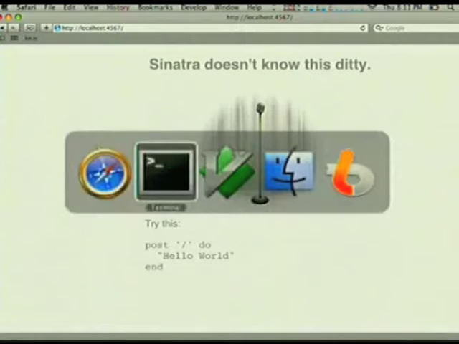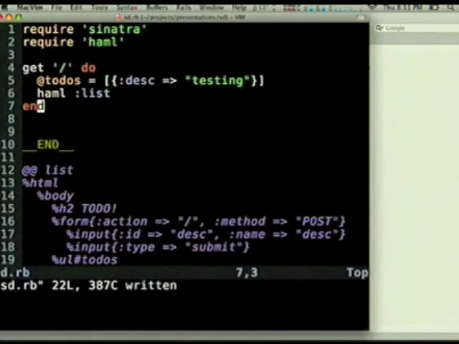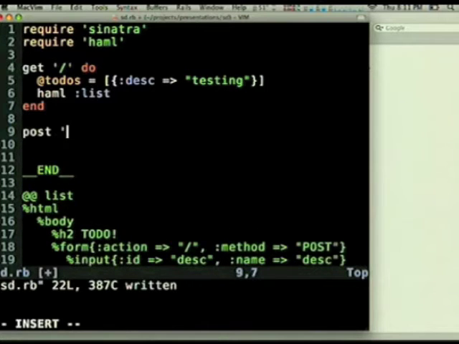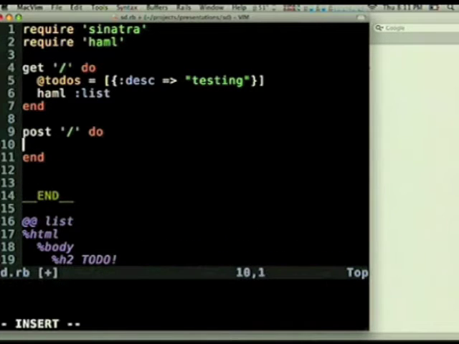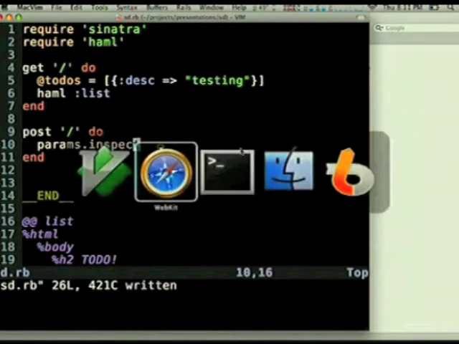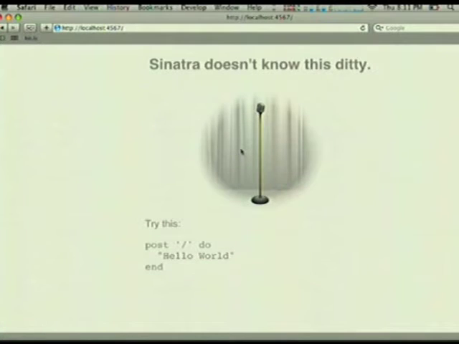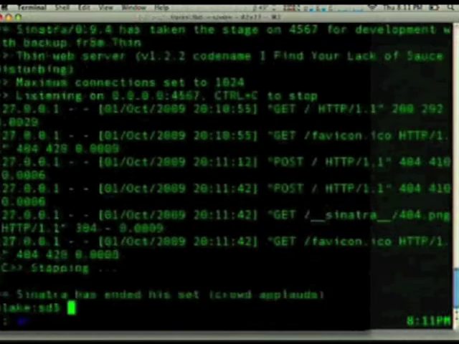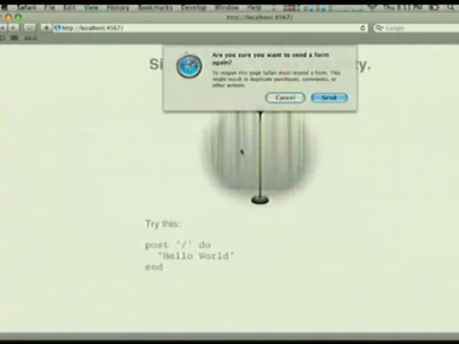All right. So let's do post slash. Do end, and let's take a look at the params. See what params are coming in. Oh, restart. So we'll resend, and now we can see that okay, I've implemented that method, and I'm inspecting the parameters that are coming in, right? So obviously, I want to do something with these parameters.